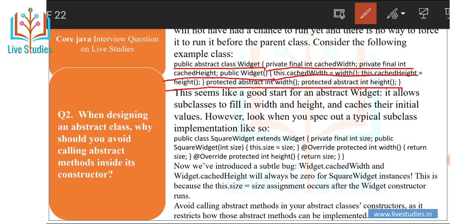However, look when you spy out a typical subclass implementation like so: public Square extends Wide, private final int size. Then public Square with an integer size constructor, this.size equals size, override protected width and return the size, override protected height and return the size. Now we have introduced a subtle bug. The Wide constructor catches width and height, expecting both to be equal to the size.